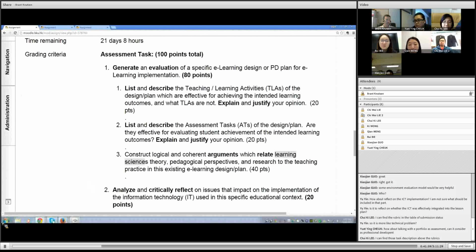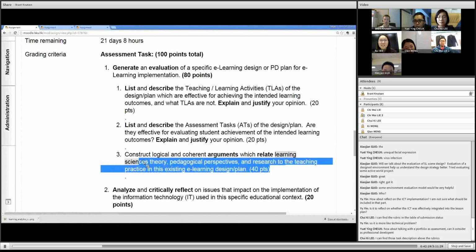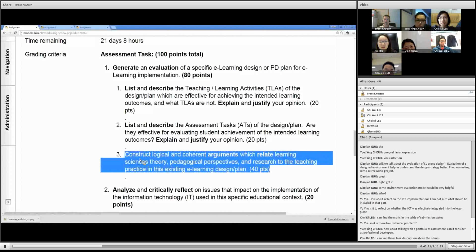Anybody else have any questions before we move on? And don't feel too scared, right? This should be pretty straightforward for most of you by now. I think most of you will do well on this. This is fairly direct, fairly straightforward. You'll need to do a little research to do this part 3 here, to make sure that you have your learning sciences theory, perspectives, and maybe some mention of research, and how you relate it to this design or plan. Okay?